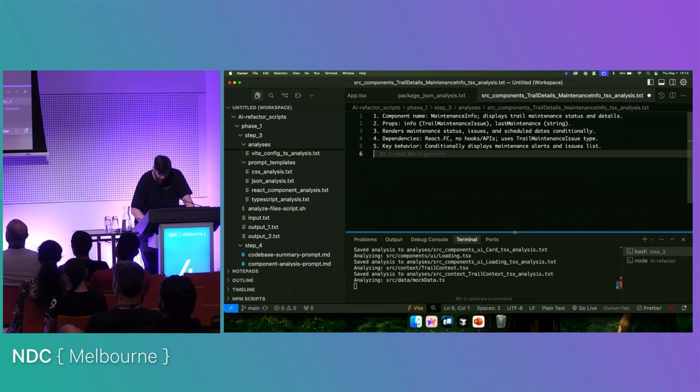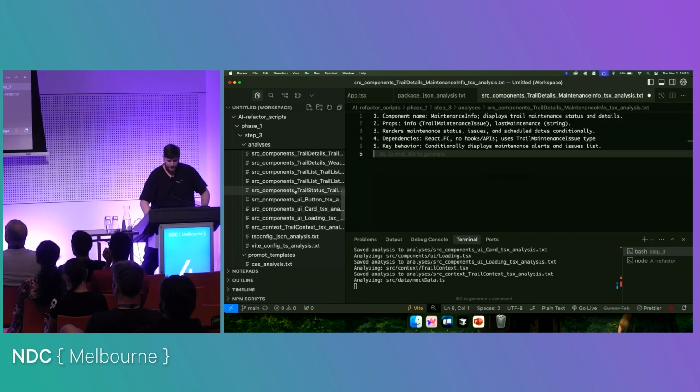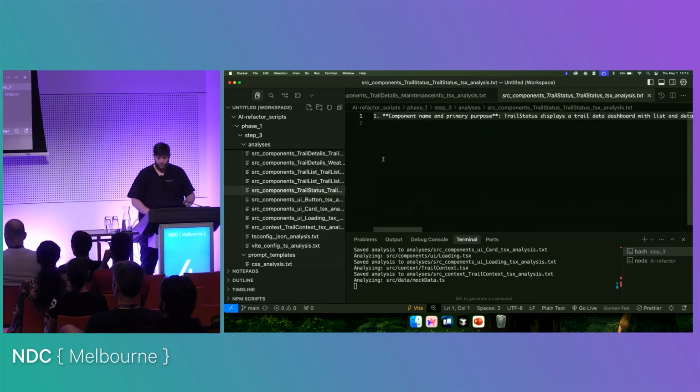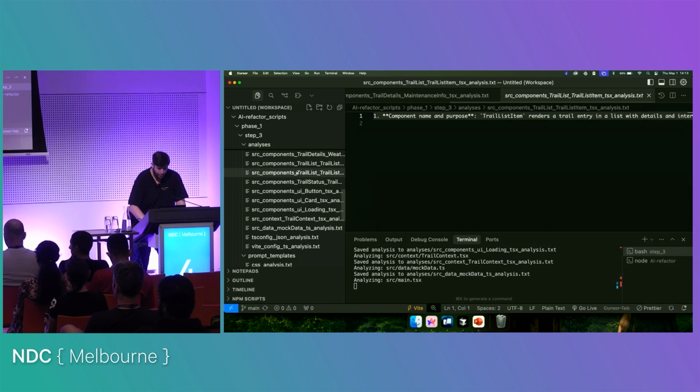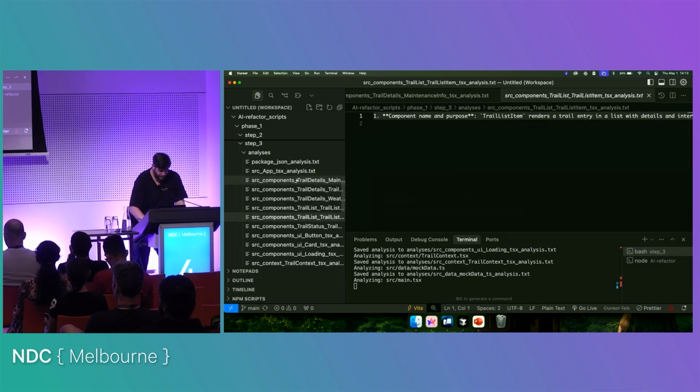I think it's still running. We're going to let it run. And it does that for every file that I've given it. This is a nice way to get that information.